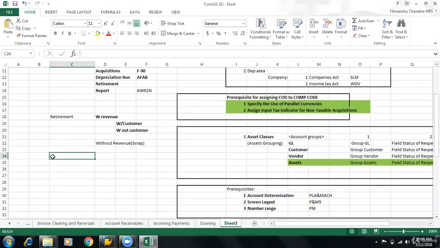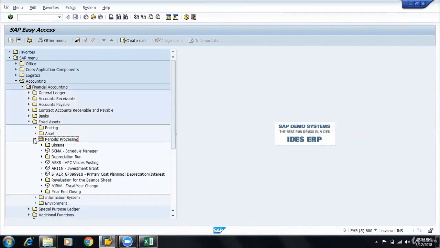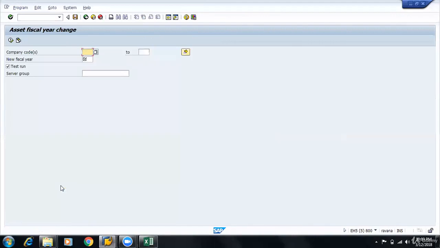such as year end activities. Okay, what are the year end activities? When you're at the end of the year, you close your books of accounts. Before closing the books of accounts, you need to transfer your asset accounting year to the next year. There are two steps here, AJRW and AJAB.